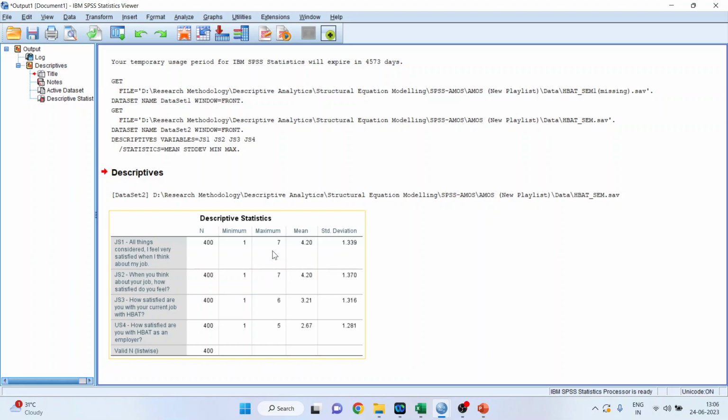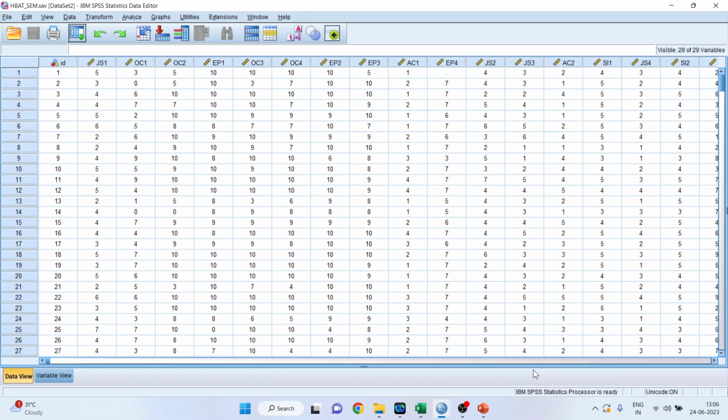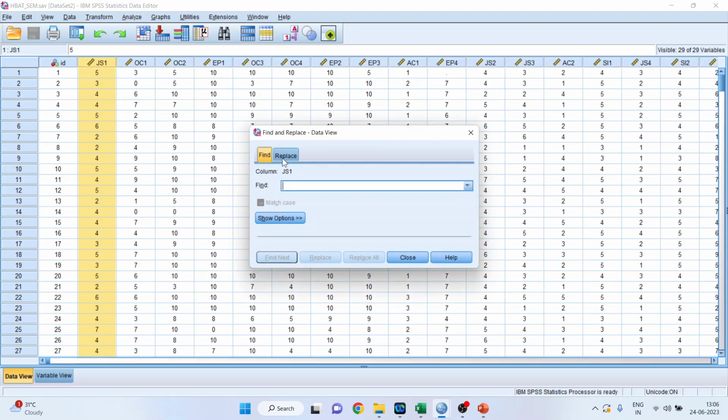Just understand this. Our questionnaire is on the Likert scale: strongly agree, agree, neutral, disagree, and strongly disagree. The minimum can be 1 and maximum can be 5. There is no possibility that there can be 6 or 7. So we will have to find these observations and either rectify and correct them, or delete them. How can we find these observations? We will go in the raw data file, click here, press Ctrl F and find the observations where 7 has been entered. Find next.